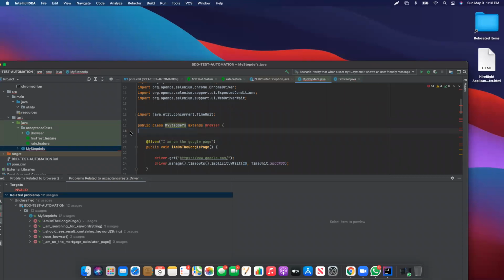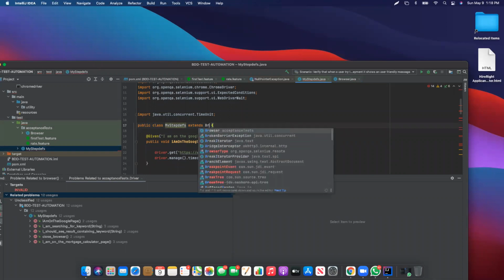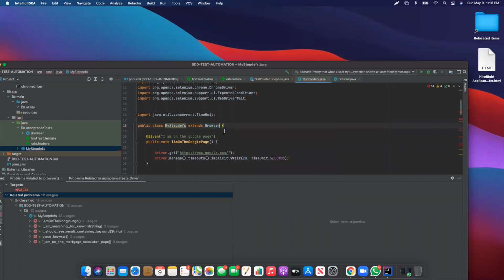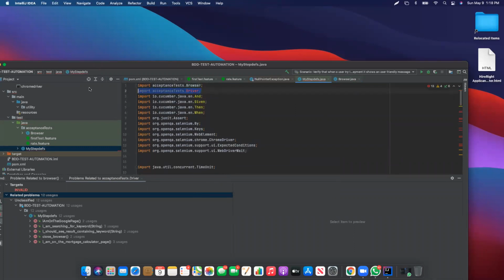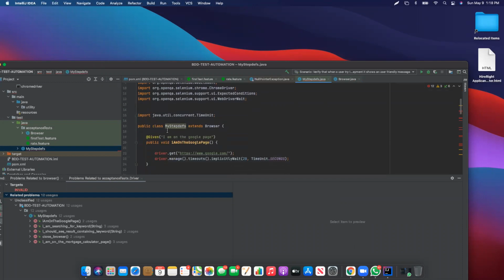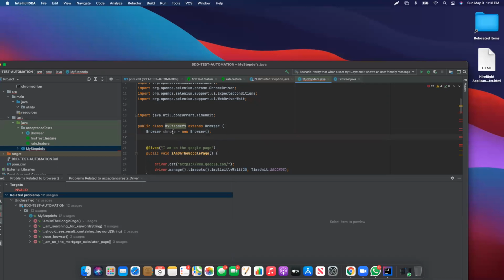Browser. Extend browser. Okay. That's extending browser. Let's see, driver is out. Perfect. Okay. Then we want to say browser equal to new browser. Okay.